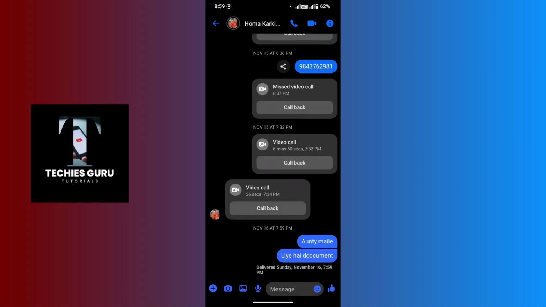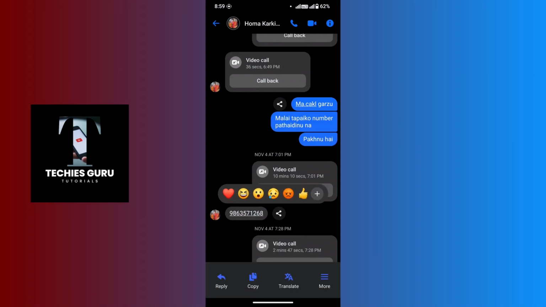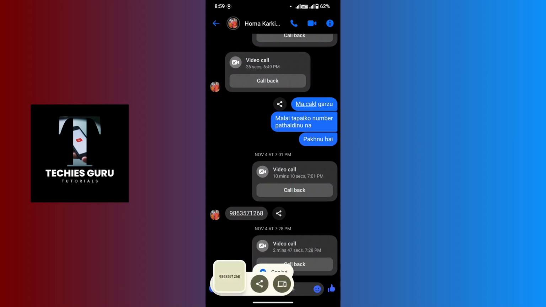So I'm tapping here. Now tap on the message you want to copy. Then you can simply see the option of copy on the lower side of your screen. So tap on it and see your message has been successfully copied from Messenger.